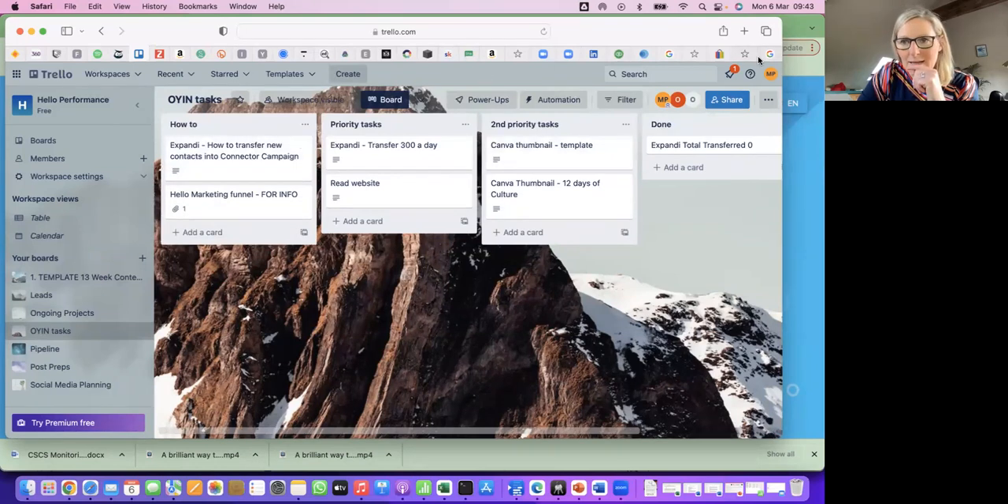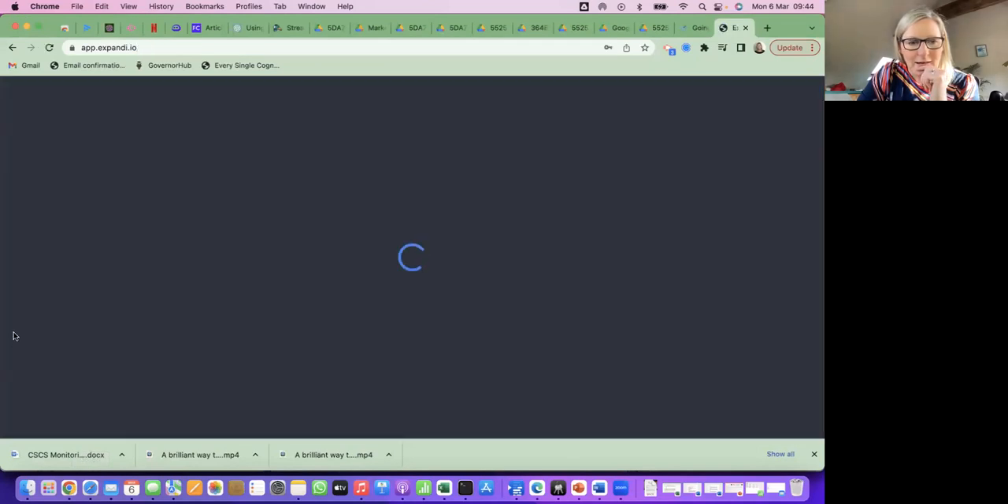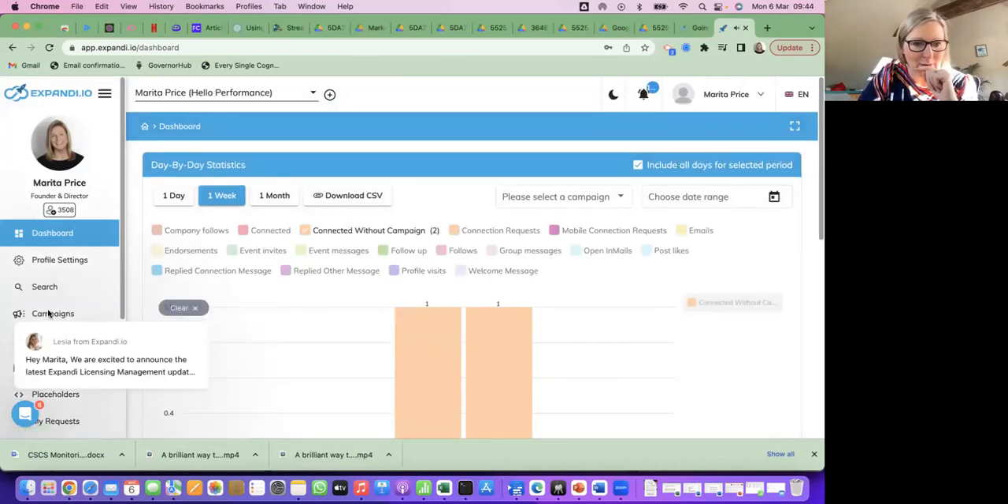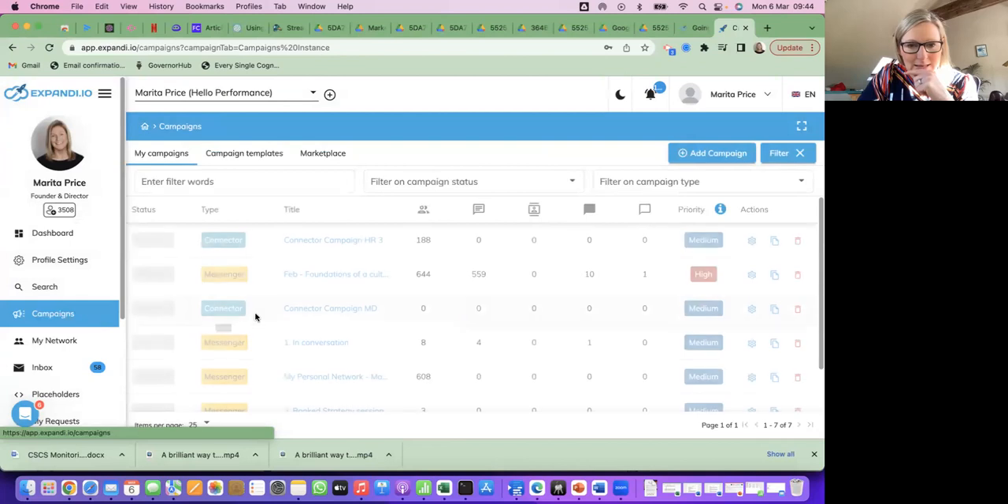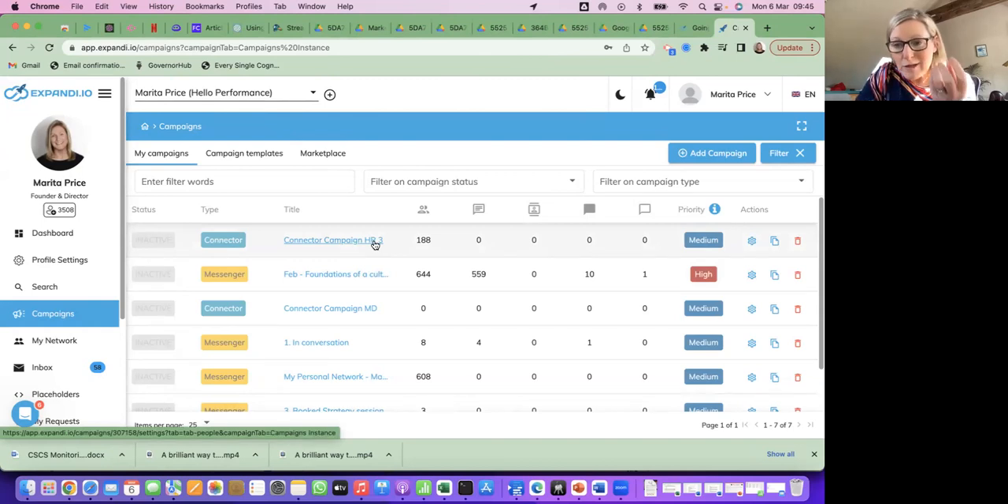We were in Expandi. Right, so log in. The one we're starting off with is a connector campaign. Under the campaigns here, we have a connector campaign for HR3. The only reason it has a 3 on the end of the name, Ian, is that every now and again, I clear them out to free up the people so that they can be put on other campaigns. I put the number on it so I know that I've cleared out number 2 and made number 3. So it'll be the same one all the time.